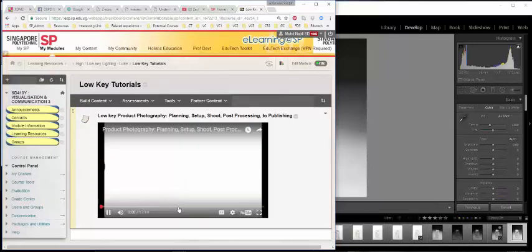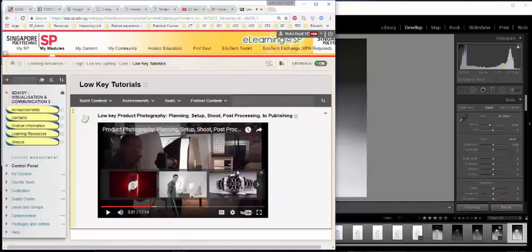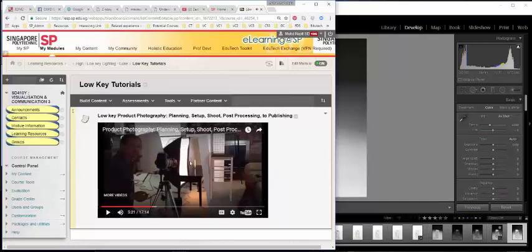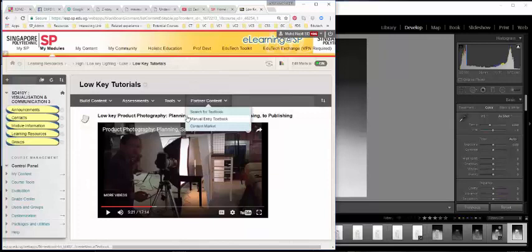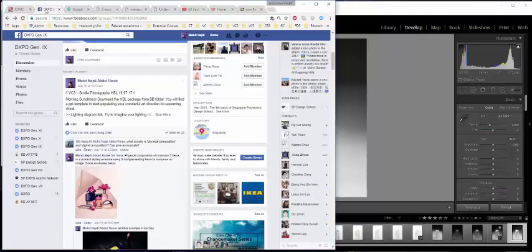Let me play this. What you want to capture is to bring your subject here, with 1 light source and 1 reflector. So that will be the tutorial for next week for lighting techniques. Let's go back to here again.